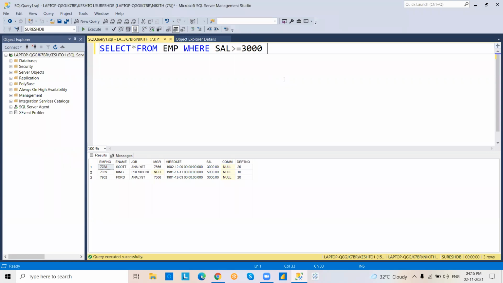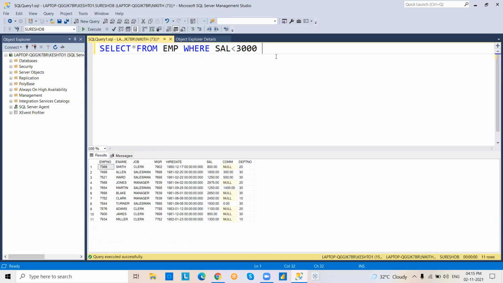Okay, right. So now greater than or equal to means even 3000 also added. Next, see this less than operator. Less than 3000. See, only less than 3000 data retrieved. So now less than or equal to. See that, less than or equal to 3000 data retrieved. Okay. So these all come under assignment operators of the SQL. After that, logical operators: and, or, not.